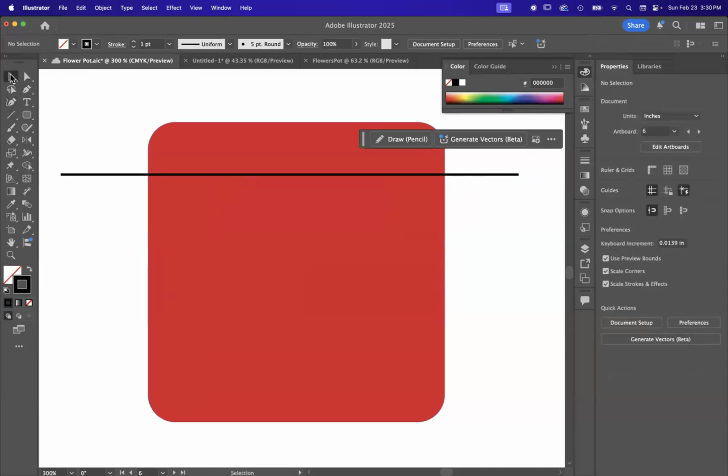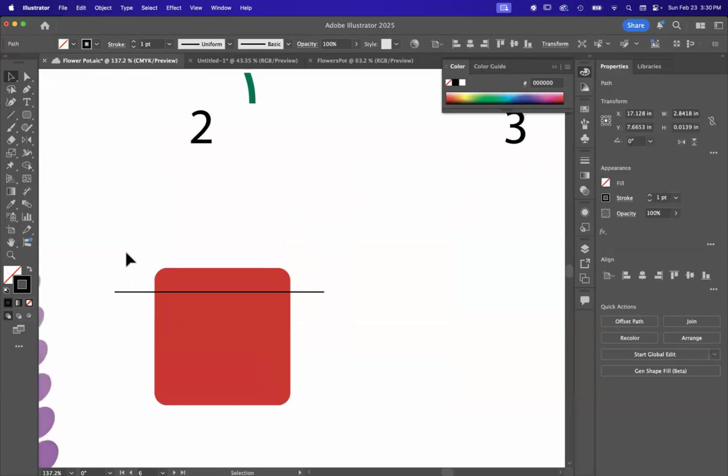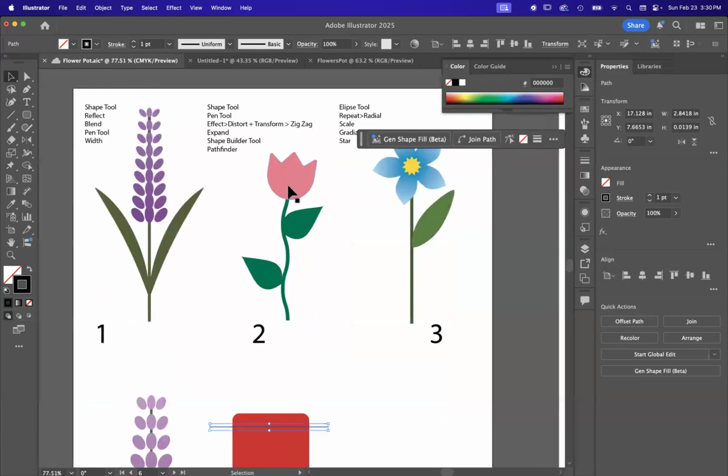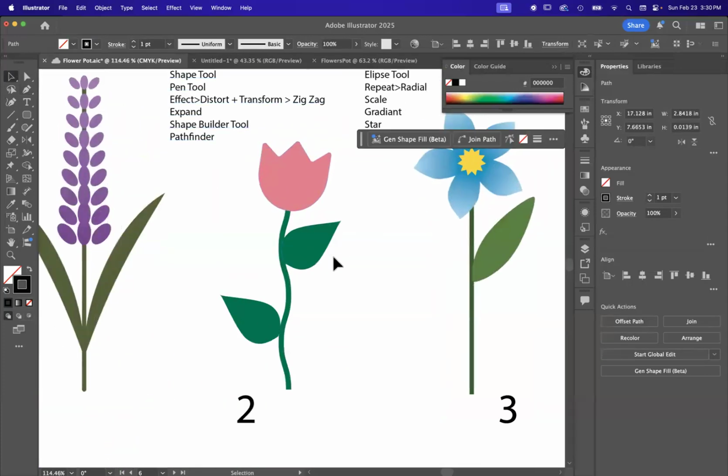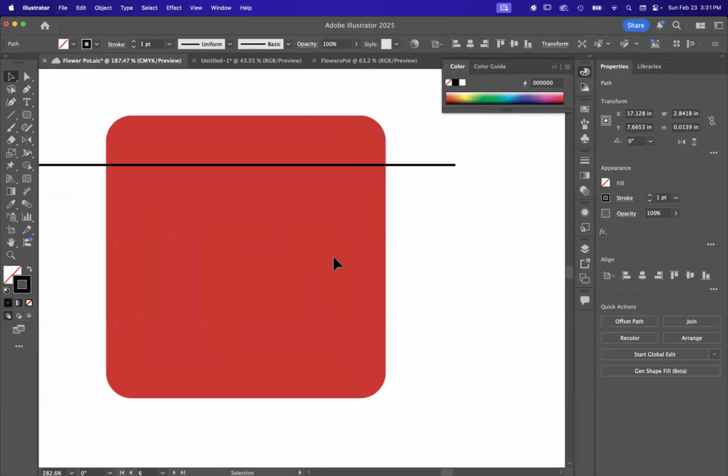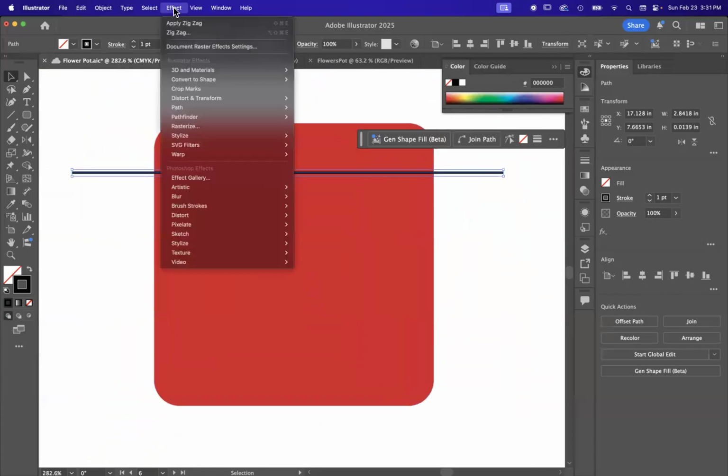I'm going to use my black selection arrow, click on this line, and we are going to make this wave, which is how we're going to create this cut for the top of the tulip. So we're going to go to Effect, Distort and Transform, Zigzag.